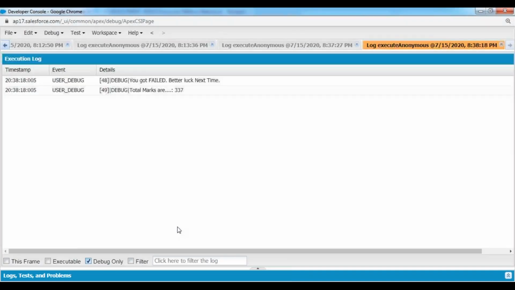Select the debug only. It is indicating that you got failed, better luck next time. Even if you are getting more than 80% of the marks in most of the subjects, but in one subject you got less than 40 marks, so you got failed. So it is indicating the message, you got failed, better luck next time. Like that, we can implement functionalities by using if conditions. This is the way we use if conditions in our programming.